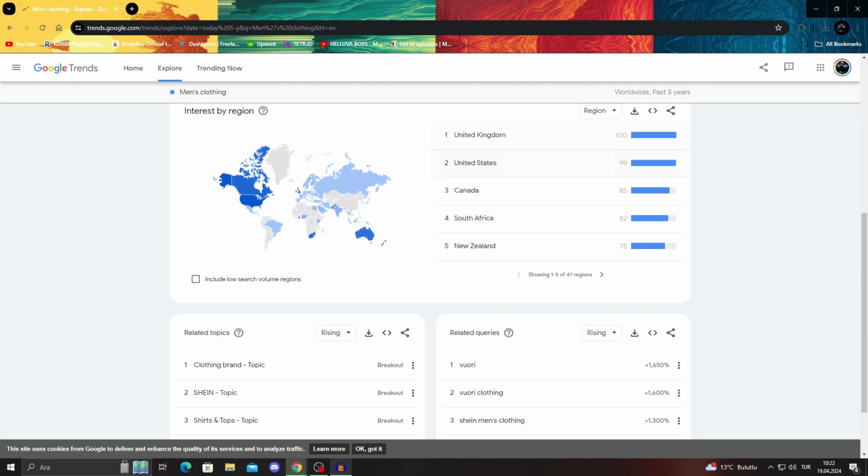So you can see that it's United Kingdom, United States, Canada, South Africa, New Zealand. Depending on your country, these three might be the easiest.